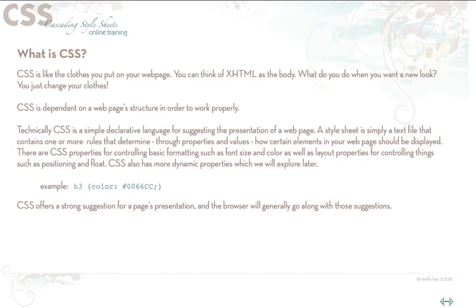CSS is dependent on the page's structure in order to work properly, and that's why it's so important for you to have strong, clean XHTML to support those clothes, if you will, that you're going to basically be putting on your web page. If you want a more technical definition of CSS, it is basically a declarative language for suggesting the presentation of a web page.